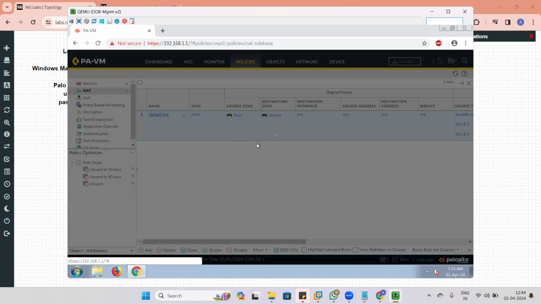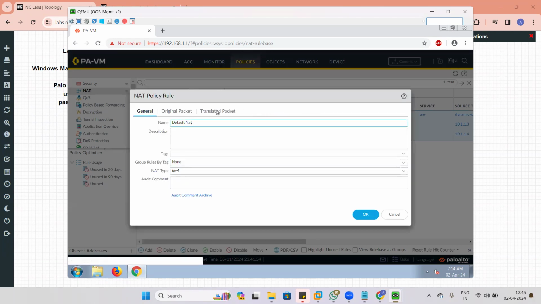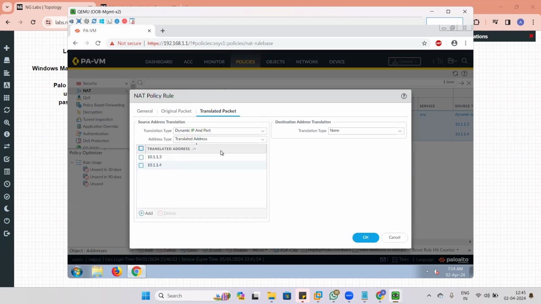In the first option, we configured it for interface address, which has already been tested in the lab. Then we went ahead and configured the translated address, wherein we add the IP addresses to the pool: translated addresses 10.1.1.3 and 10.1.1.4. And we were able to verify from the logs that the IP taking a hit is 10.1.1.4, and we are also modifying the port.